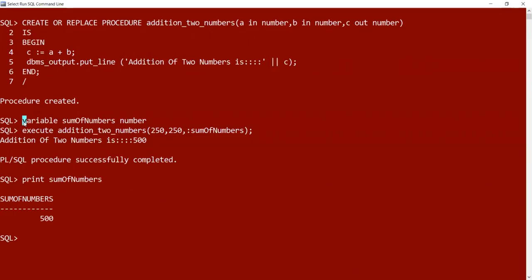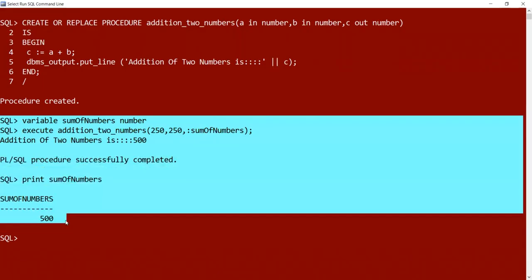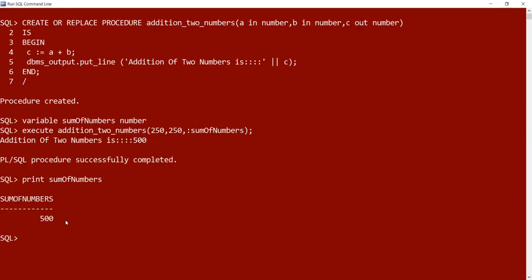When your stored procedure has output parameters, at that time you need to declare the output variable first. Then you can execute the procedure with the output variable name, and then you can print that output variable name by using the print statement. This is the process to be followed for an output variable. Understand, everyone? Is that clear?